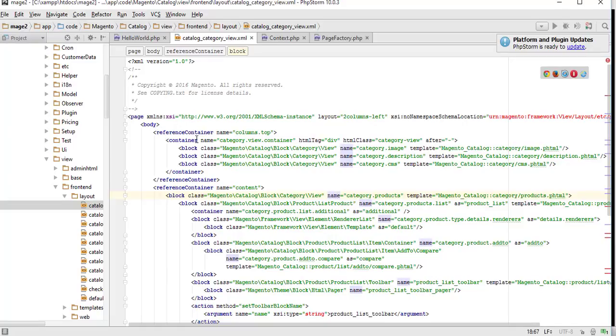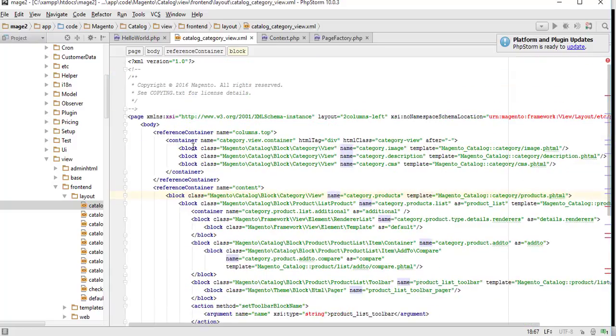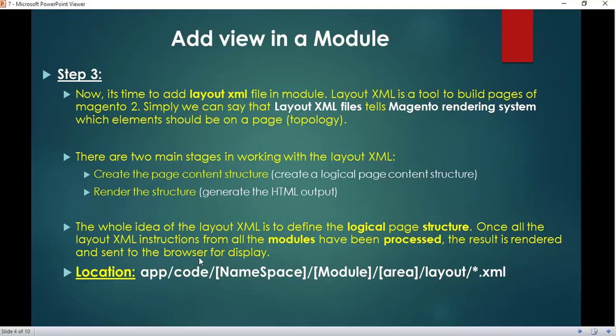The layout XML file consists of different blocks and containers, same as an HTML page structure. So the whole idea behind layout XML is to define a logical page structure. Once all layout XML instructions from all modules have been processed, the result is rendered and sent to the browser for display. This is where you can find the layout XML file of a module.